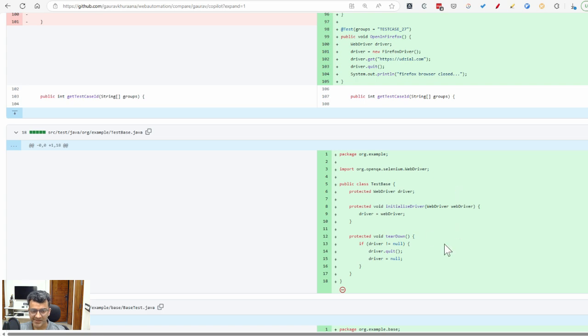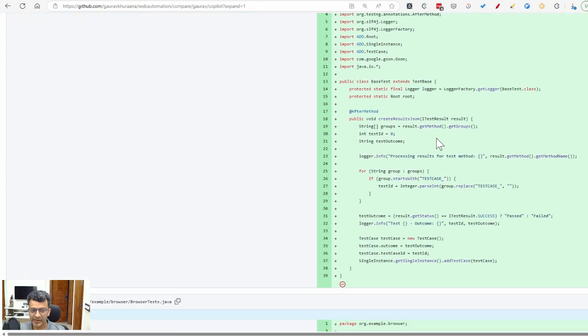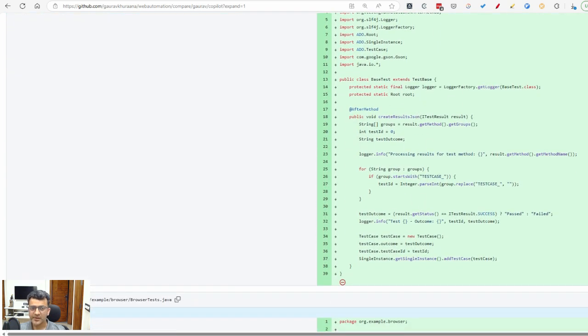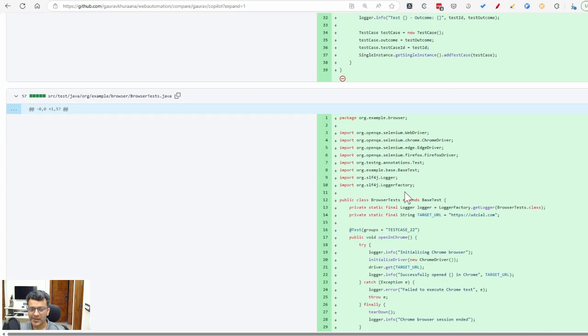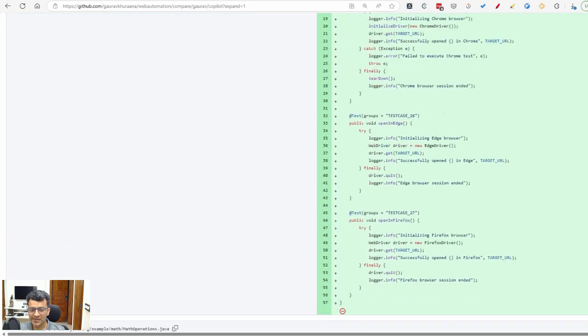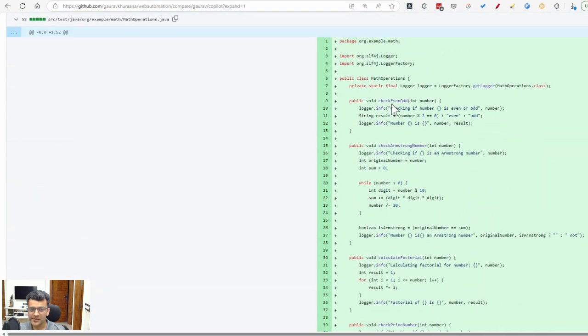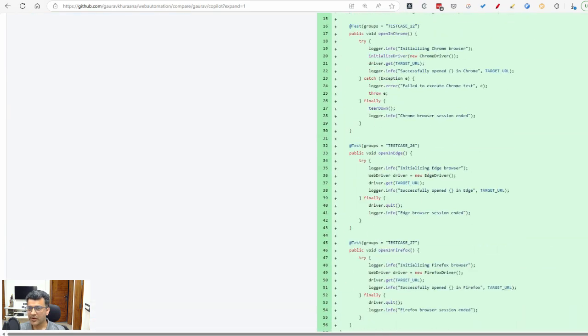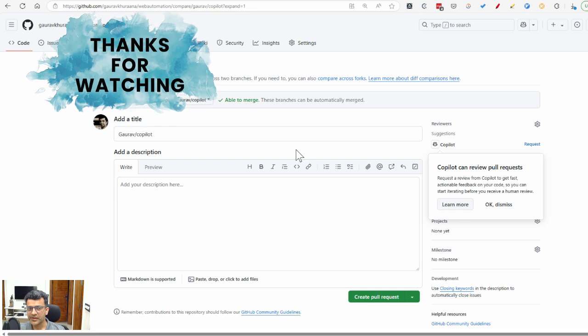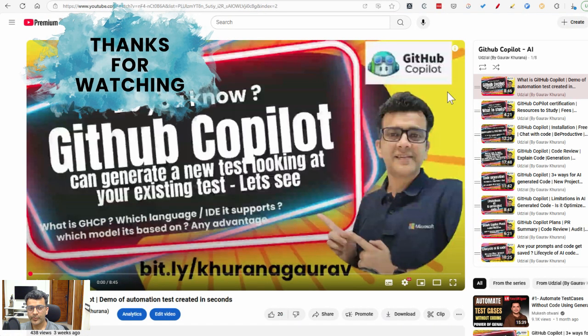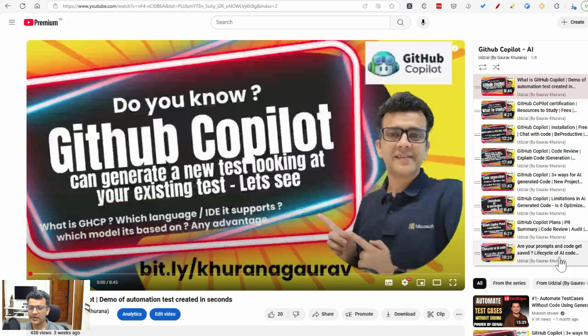It has created this test base class, which was not present in my framework. It has separated this after method, which was in the main class BrowserTest. All of this is written by it. It has fixed these functions which we asked for. So you see how quick it was, and start using it. It's free. Try it on your private repo so that you can learn, and then you can recommend in your company to start using AI, because it can make you a lot more productive.